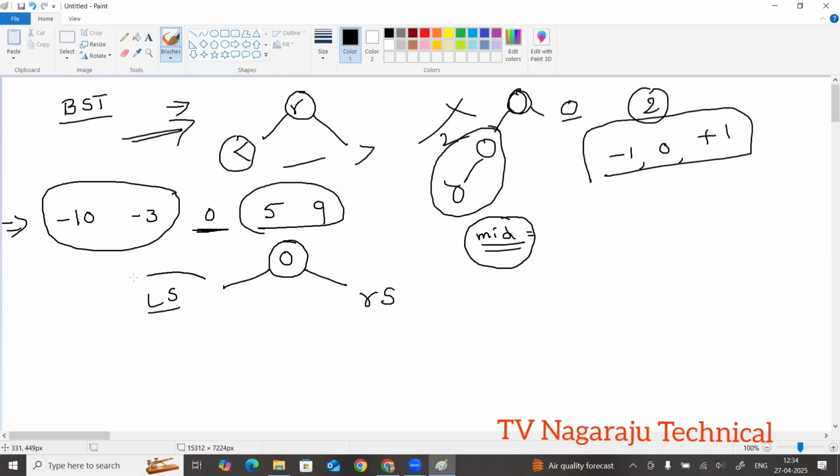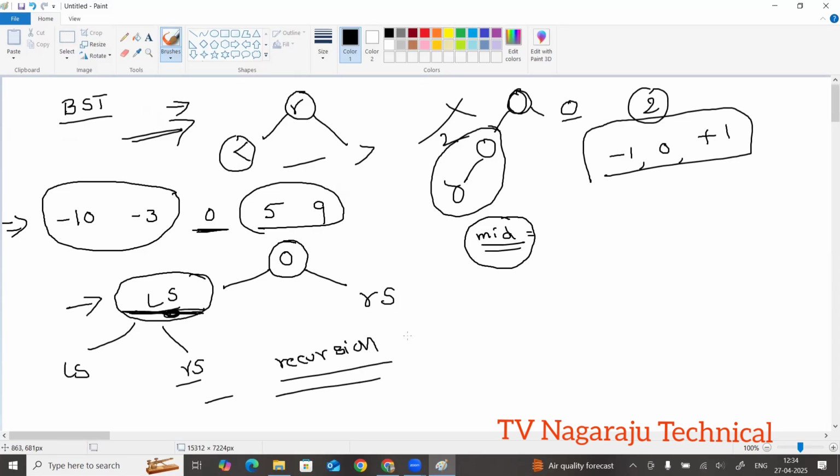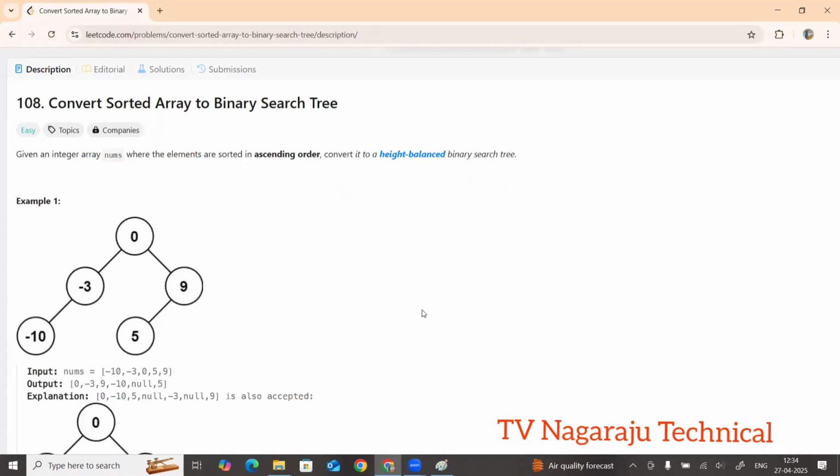Again, for the elements in the left subtree apply the same procedure. That is, among these elements, find the middle value, which becomes the root, and the left side values become the left subtree and the right side values become the right subtree. This process is repeated until all the elements are completed. So here we are constructing the binary search tree by using recursion. Now we will implement this.